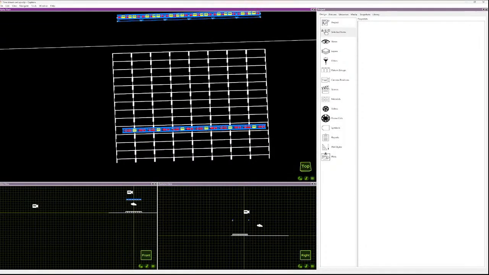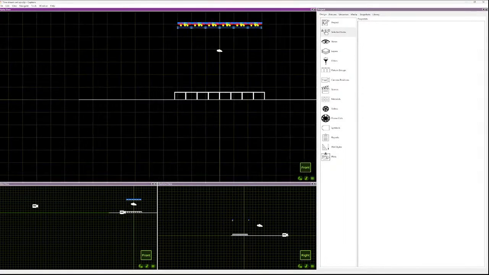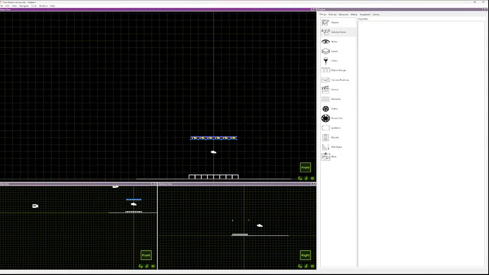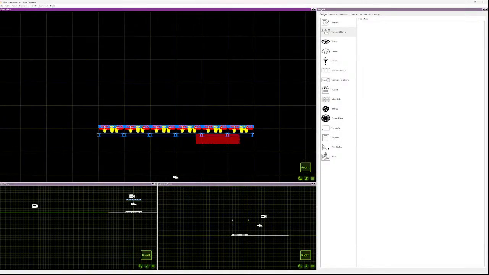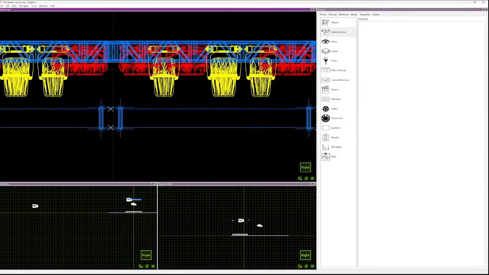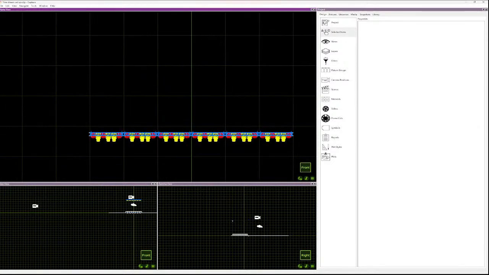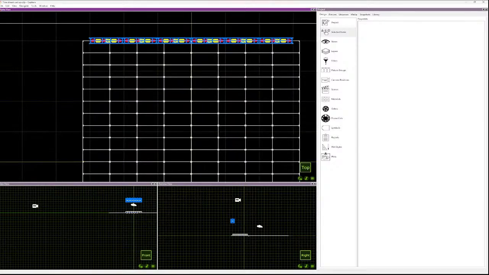So what I'll do is go to my front view. I see we have an issue here, and it's how things got selected. So let's go back and undo all this. Get back to my top view.